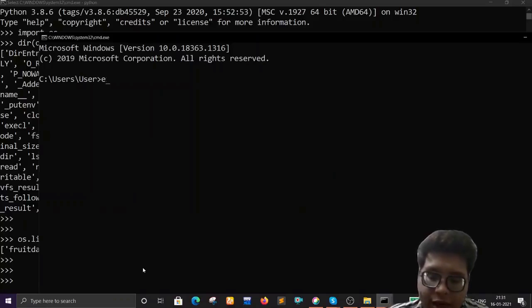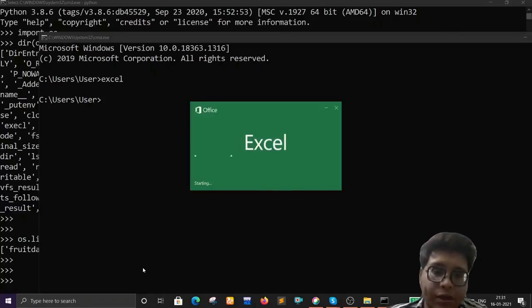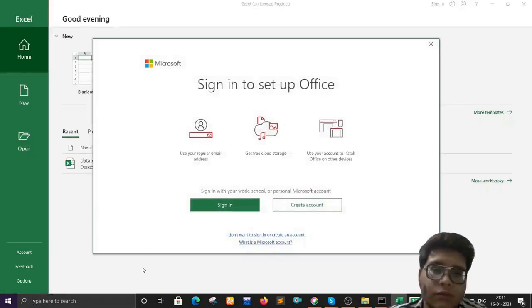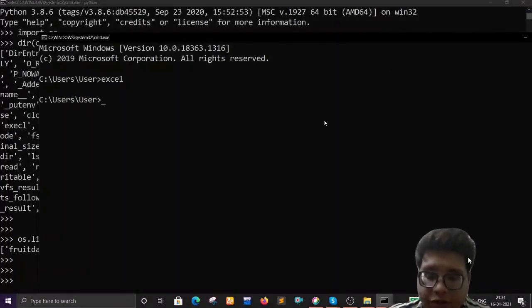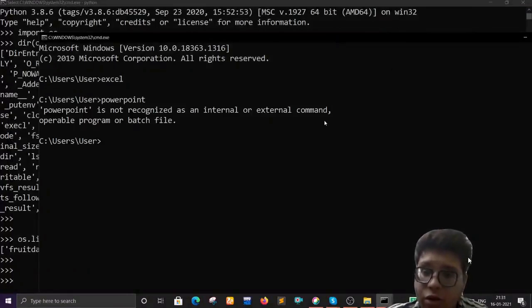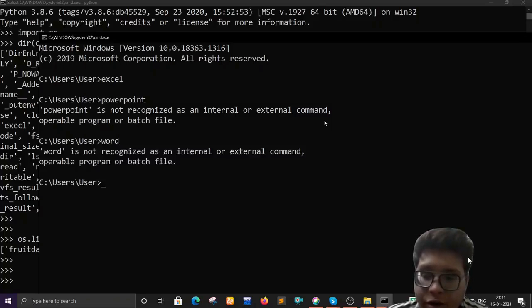So in Windows, if you say Excel, your Excel opens up, right? I am not familiar with Windows in a very in-depth manner, but this works the same for Linux as well. So Excel opened, right? In a similar way, we can open PowerPoint and maybe Word. I have never tried it out, but let's try it out. PowerPoint. I don't know if this will work or not. Okay, so there's no command as PowerPoint. And let me search if there is something called Word. Okay, so I don't know if this works or not.